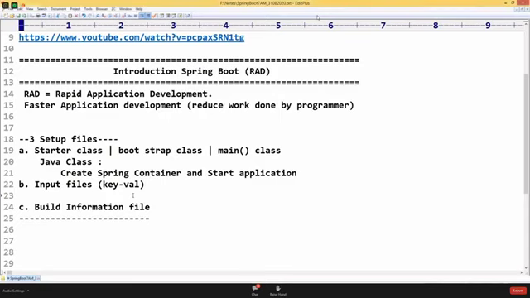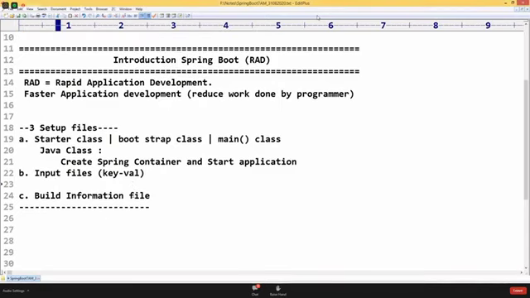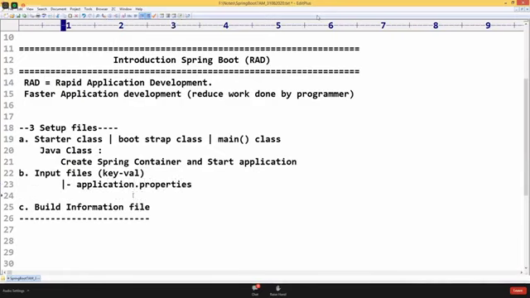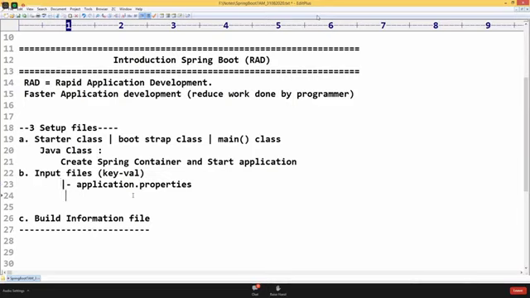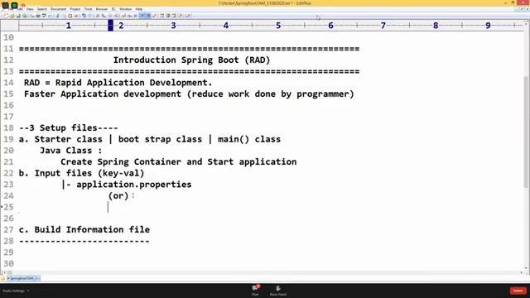Now the second one, input files. Here we have two input files. One is application.properties, a fixed name. Application.properties, or you can use application.yaml.